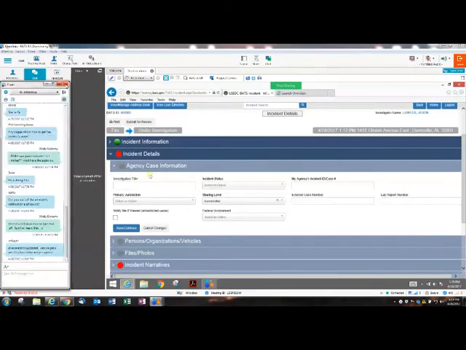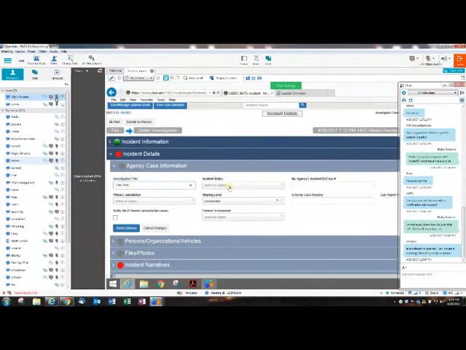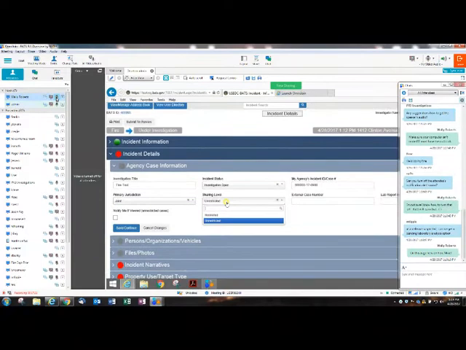So under agency case information, I have a place to put my investigation title, the status, that's closed, opened, or whatever, and a place to put my case number. Is it a joint investigation, or is it just your agency? On jurisdiction. And here's the restricted, unrestricted. If you have already been using BATS, I won't go into that, but this is where you will restrict your case or unrestricted.